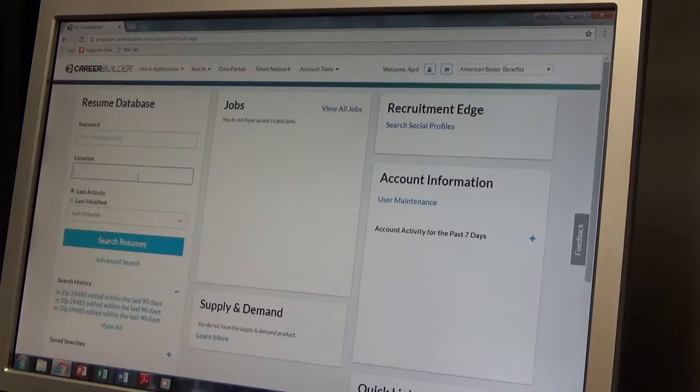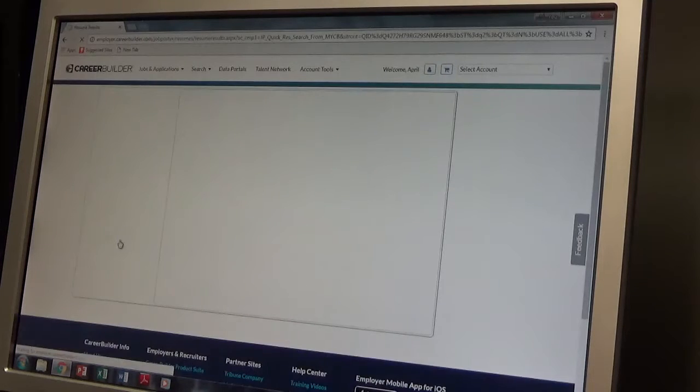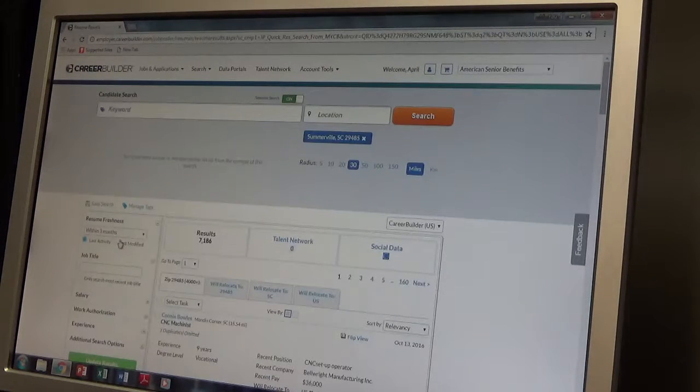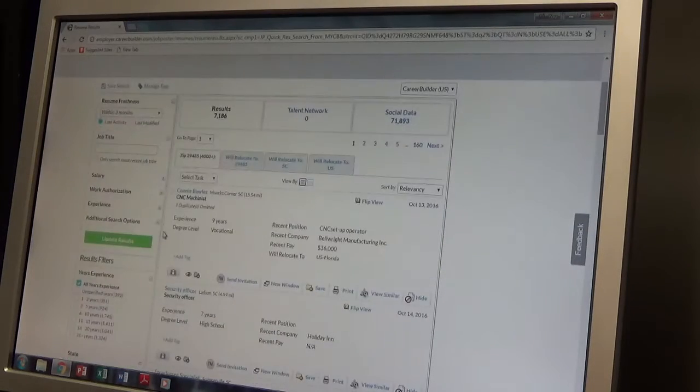I'm looking for our Somerville office, so I'm going to type 29485. Select Somerville and click Search Resumes. This brings up over 7,000 resumes near the office.